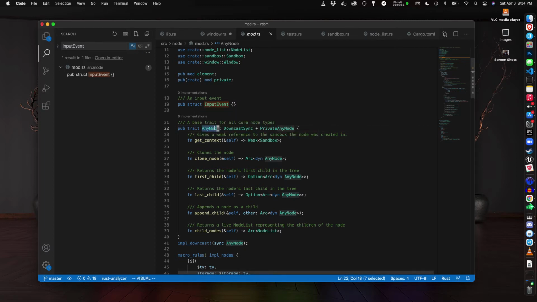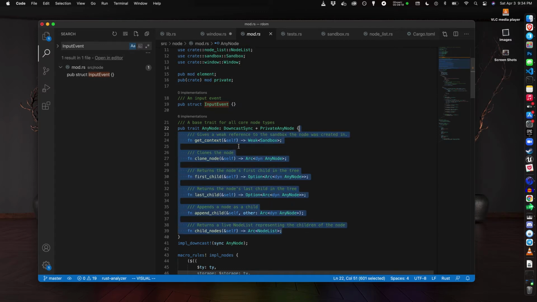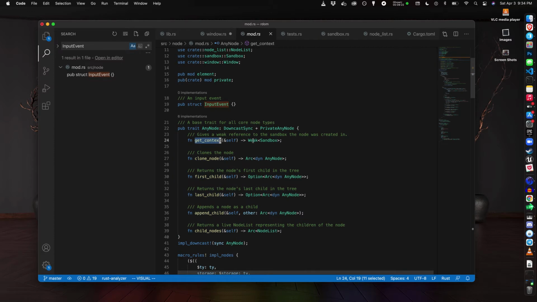AnyNode is a trait. It's called AnyNode because we have another struct that's called Node, and that just represents an abstract node as opposed to the trait. So Node is a struct, and then AnyNode is a trait. And this just covers all the functionality that is common to all nodes. So we've got get context, and context is the same thing as a sandbox. We should probably land on one of those names to use instead of having two.